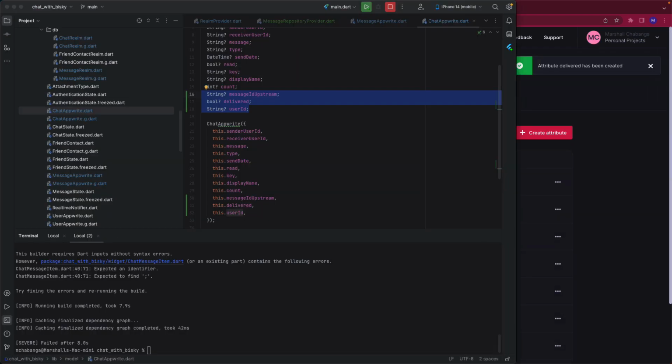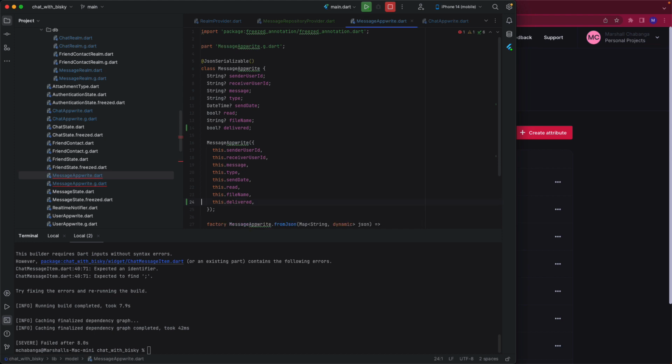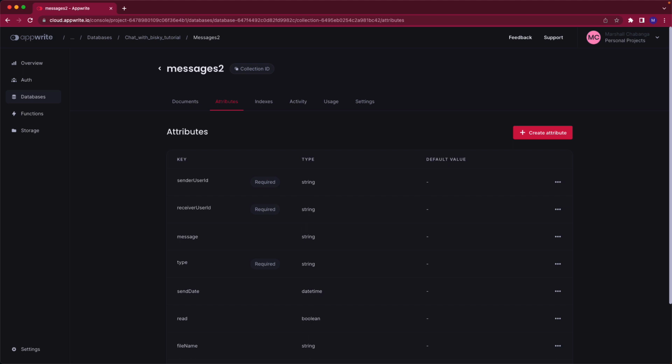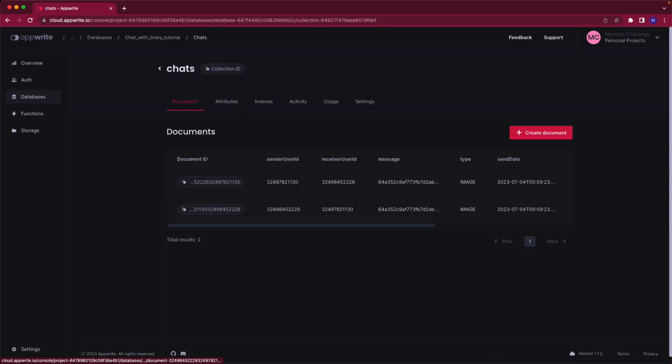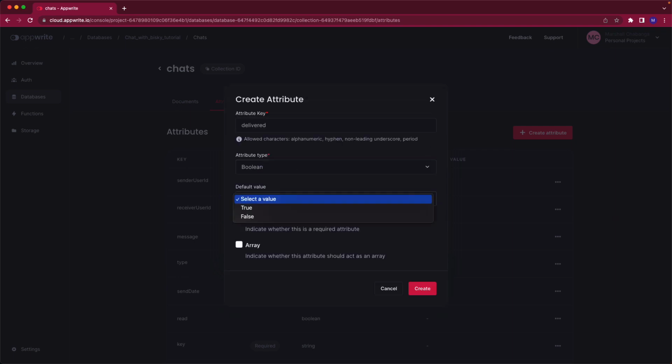Let's see the other fields that we added for message Appwrite. Message Appwrite upstream. No, we don't need this one because we already have an ID. Sorry, we just need one field, the one that we added. So let's run this command again to generate. Let's go back to our chat and go to attributes. We want to add delivered, which is also a boolean, and the default will be false.